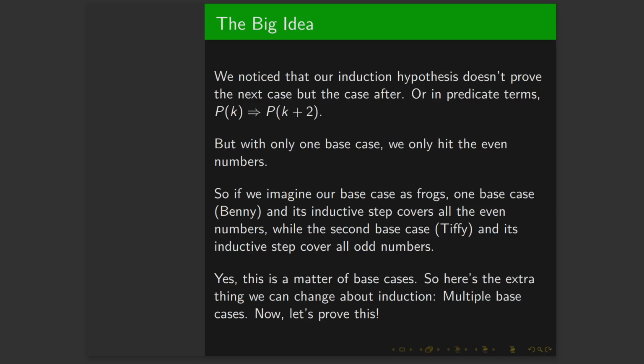So if you imagine our base cases as frogs, one base case, Benny, and its inductive step, k plus 2, will cover all the even numbers, while the second base case, which is Tiffy, will cover all the odd numbers. And what's really interesting here is that this is just a matter of base cases.